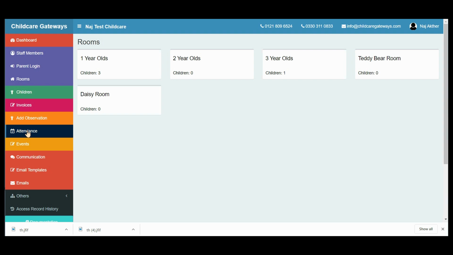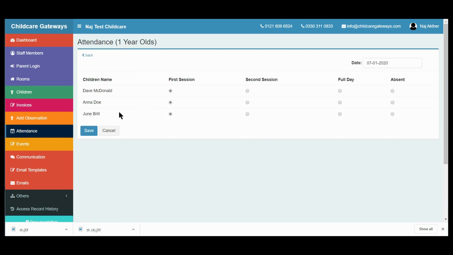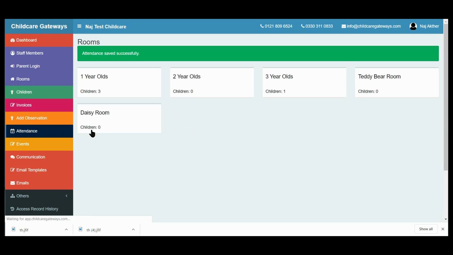I will now select Attendance on the menu. Now these are the rooms that I have created, and I've allocated some of the children into each of these rooms. Now this is an option for childcare providers to manually register the child in. It's a list of all the children that will be attending that day.